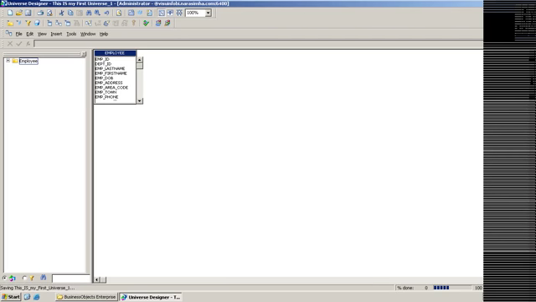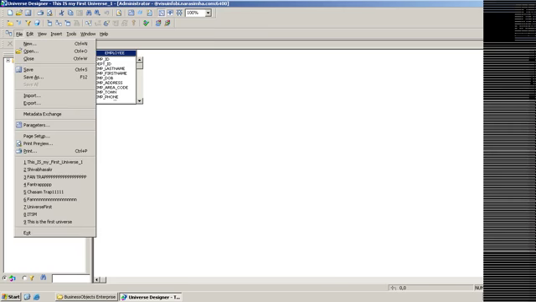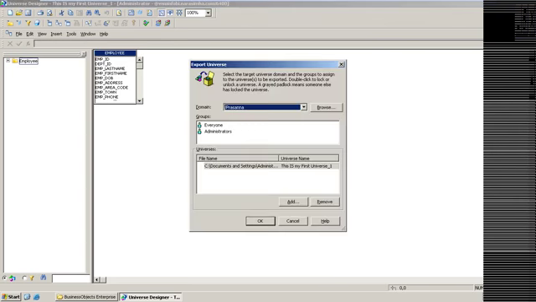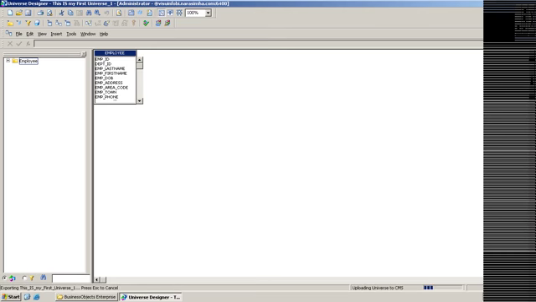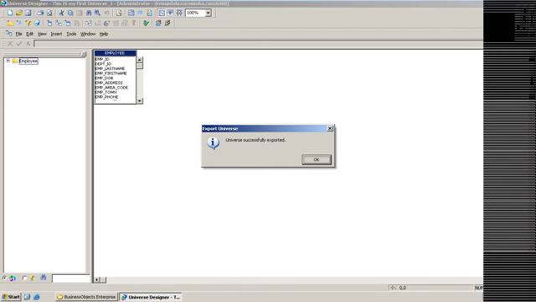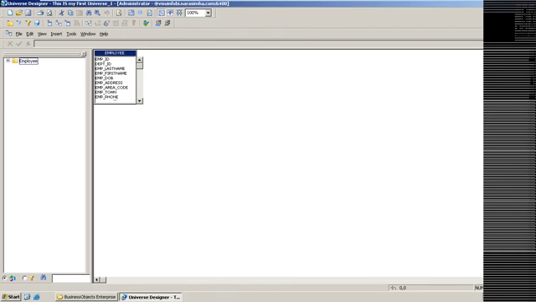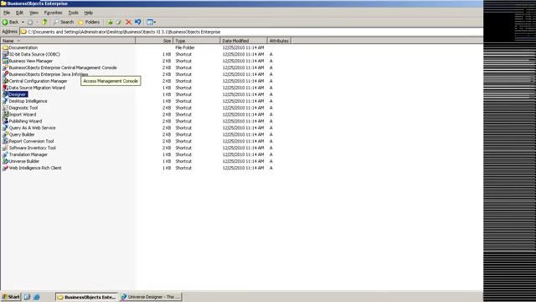Saving into the repository. Any universe if you save, it will go to the repository, that is called the Server Intelligence Agent. Then export. Click on OK. Universe is successfully exported. Then click on open the Web Intelligence document.